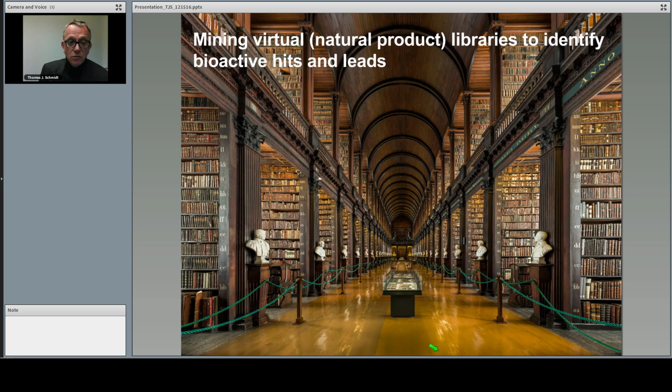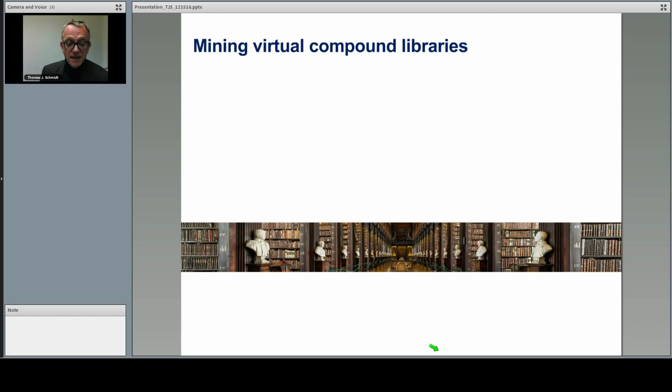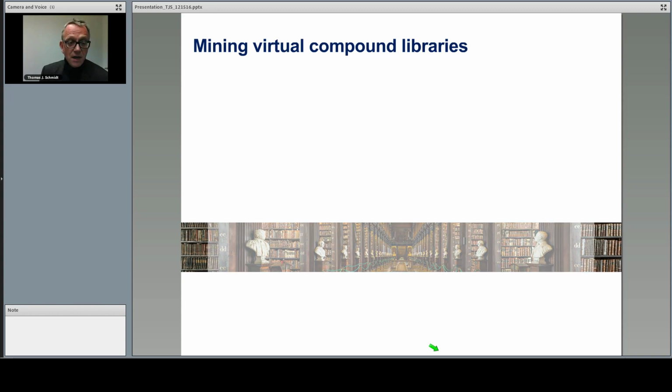Now, let's come to mining virtual natural product libraries, compound libraries to identify bioactive hits and leads. Where in this library are the important features explaining our activity? For that end, as I said, we will concentrate on the properties of the molecules that we have already tested and use the information later on for predictions.